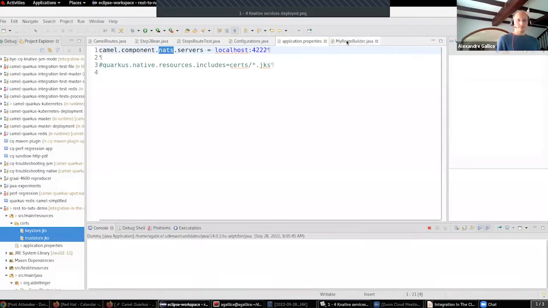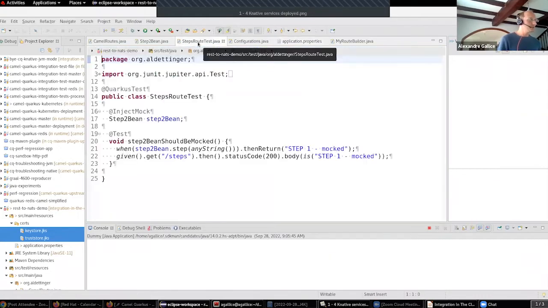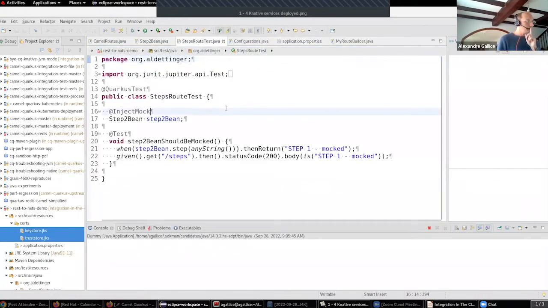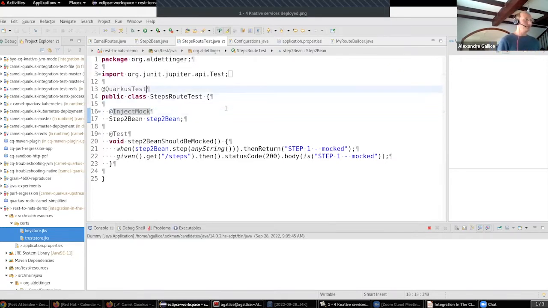Okay, now, you know what? I will just show you some things because I have a few minutes left. We have the possibility to use a Camel bean. And here, the good news is that we are able to substitute the bean with the help of Mockito and Quarkus. So we write a Quarkus test this way.